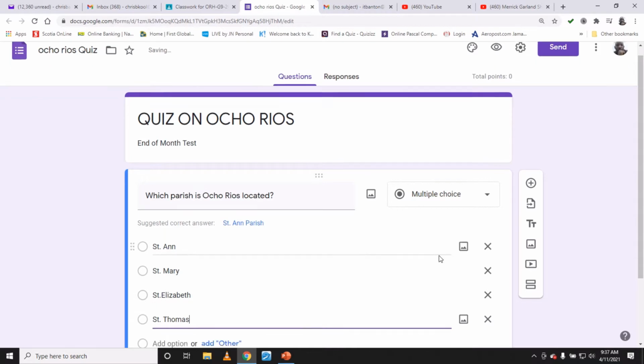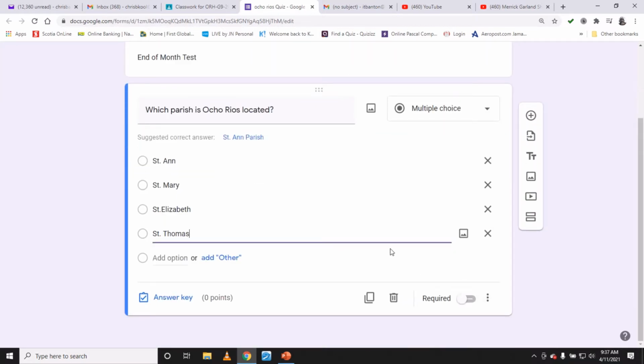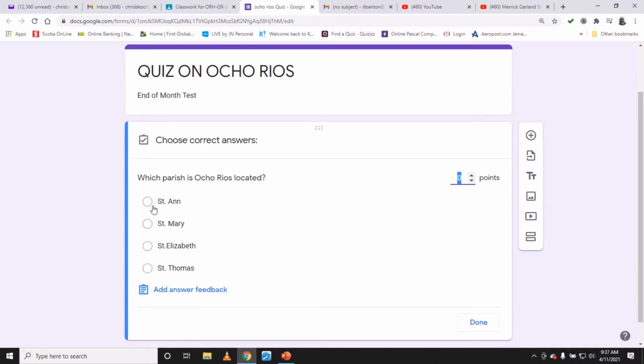Alright, so these are the parishes that we are going to focus on. So where is Ocho Rios? Which parish is it located in? So we type the question in, then we choose which answer we want to be selected. Which one of these four options is the answer? So for the answer key, we select that option, that link, and then we choose St.